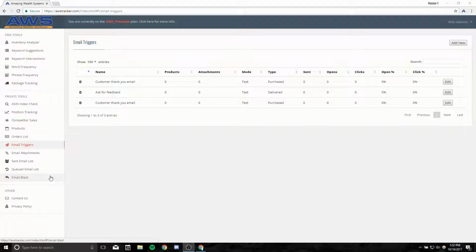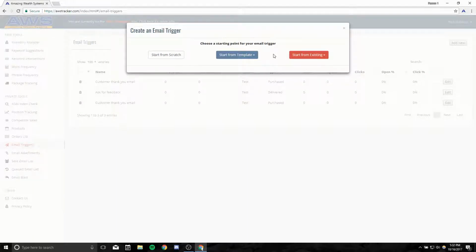The way that you get set up is you go into the email triggers tool, and then you can come over here to the add new at the top right hand of the screen. This is where you create a trigger, or you create an automatic email that you want to send out. So I've got three options. I can either start an email from scratch, I can start from a template of already existing emails, or I can change an existing email trigger that I've already created.